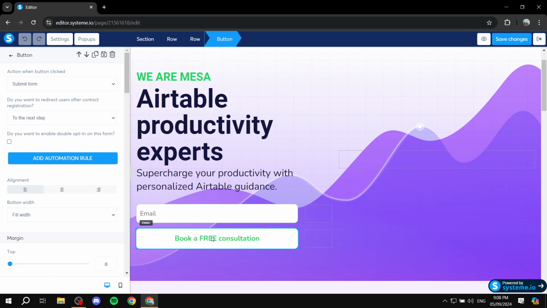Once you find the button, go ahead and click on it. Then you will find the action when button clicked is submit form. You would want to keep that. But what we basically want to do is turn on this option here: do you want to enable double opt-in on this form? You want to go ahead and check that. Once this is checked, you just go ahead and save changes. And we have enabled the double opt-in for this button.